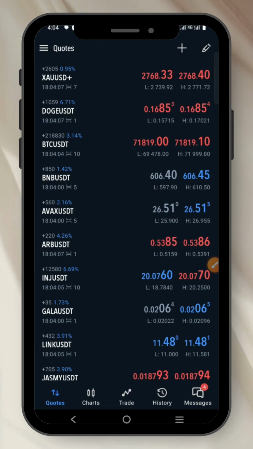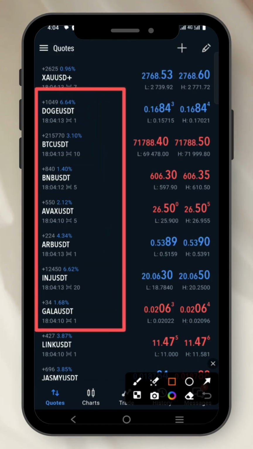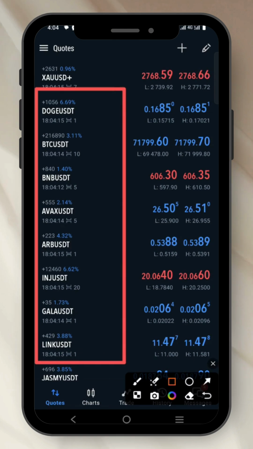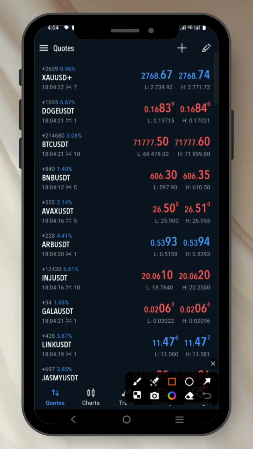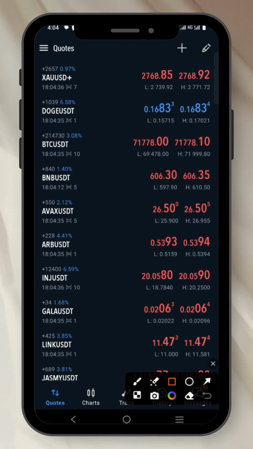As you can see, the first one you can see on top there is Doge. Let me show you everything. You can actually see these are the ones we added. We didn't add the XAUUSD. I'm going to show you how to remove it as well. So you can see the ones we added: Doge, BTC, BNB, AVAX, Arbitrum, and so many other cryptocurrencies we added right there.